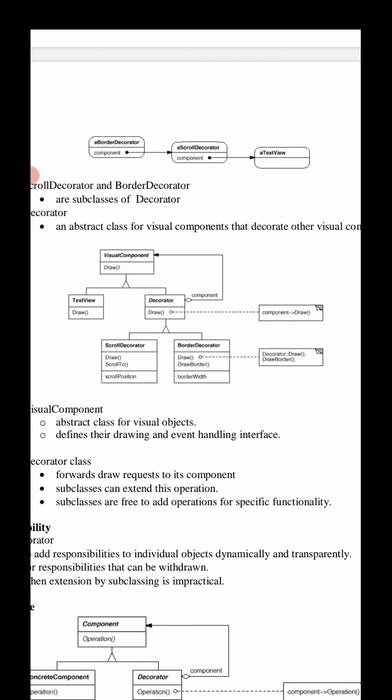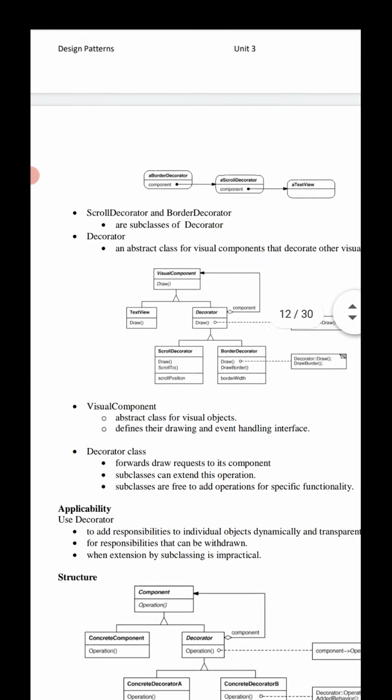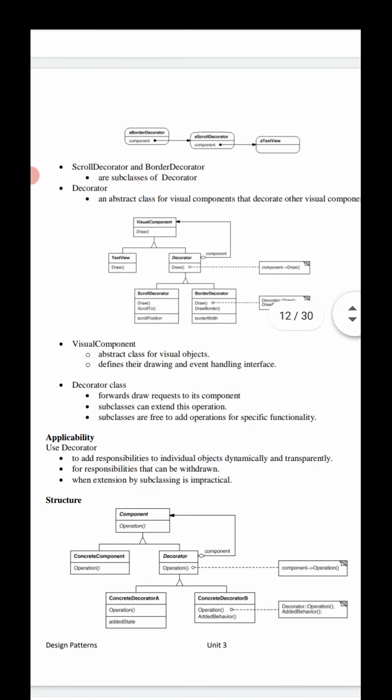Now we explain the motivation, the figure explanation. Scroll decorator and border decorator are subclasses of decorator. In this decorator concept, we take an abstract class. What is an abstract class? An abstract class is a class that contains abstract methods, for which the implementation is provided in subclasses.